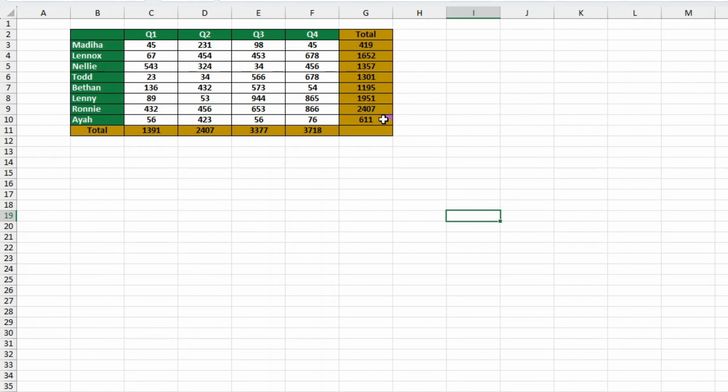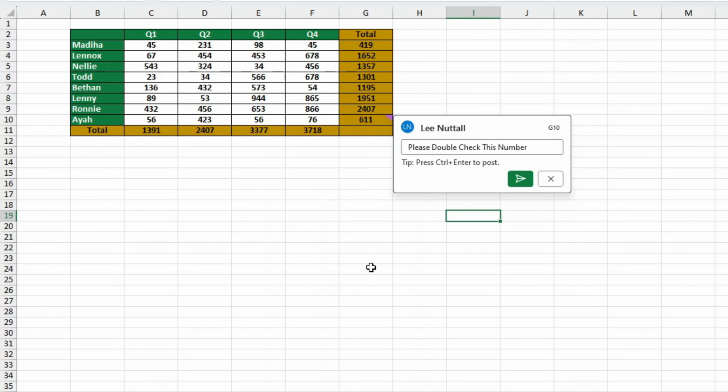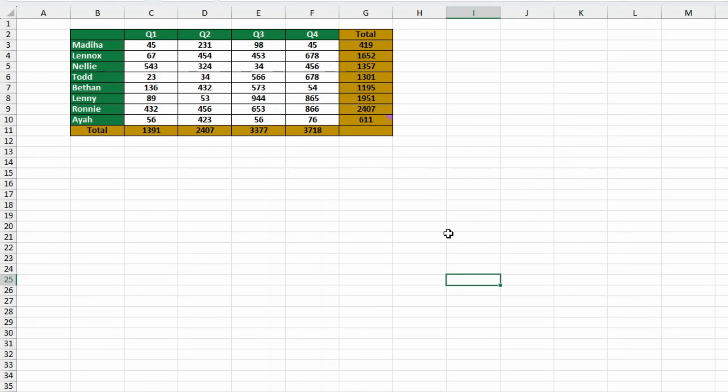Adding comments to your Excel spreadsheet can be a great way to keep track of important information and make sure nothing gets missed. I hope you found this tutorial helpful.